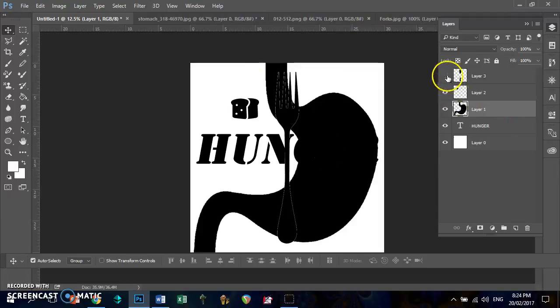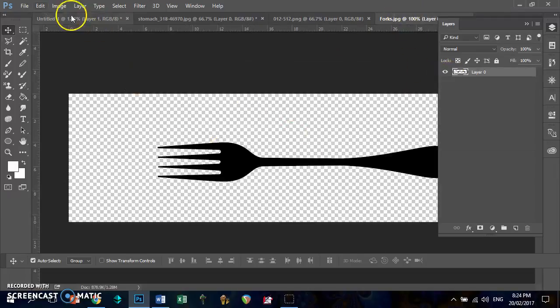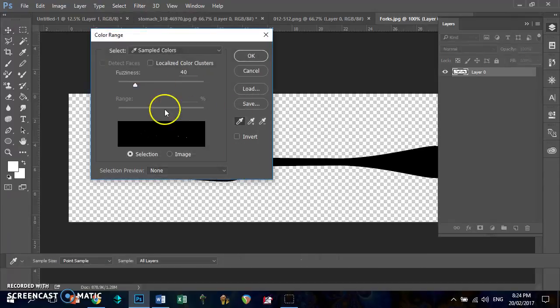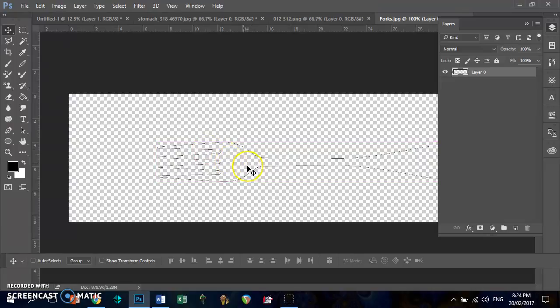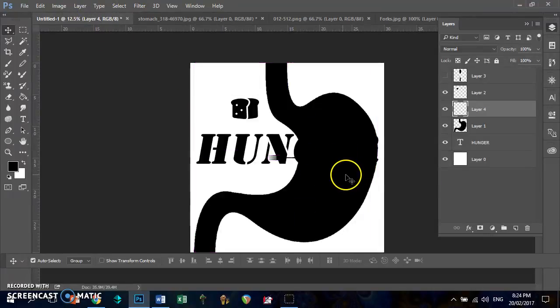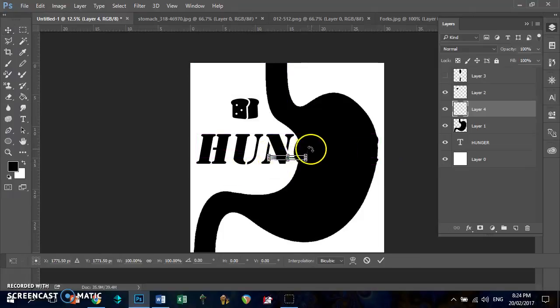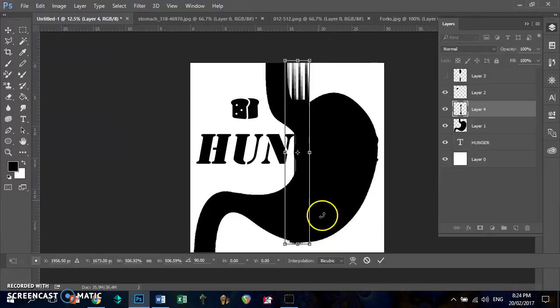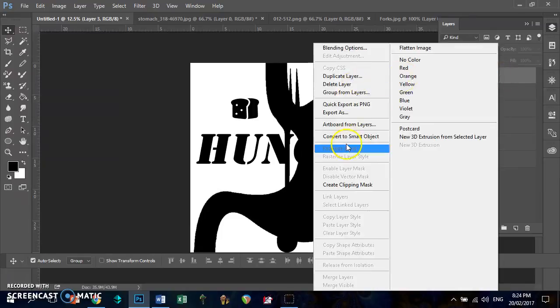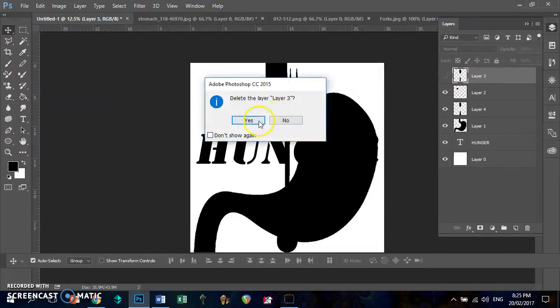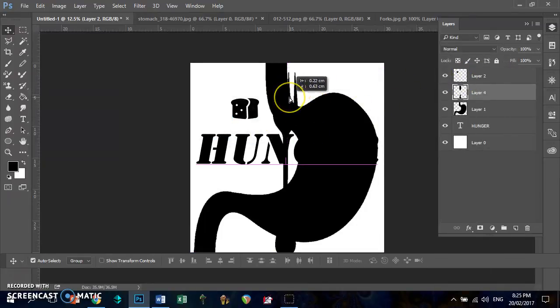Actually, I'm just going to go back to the fork because I didn't really like how that happened. So I'm going to go Select, Color Range and just choose the black. I just noticed there's a lot of white fluff around it, so I'm going to cut. Oh, you see, that's what I wanted to get rid of. Okay, I'm going to put the fork in now and make it really big. And that other fork, I don't want that anymore, so I can delete it. Okay, so there's this fork, the stomach, and the bread.